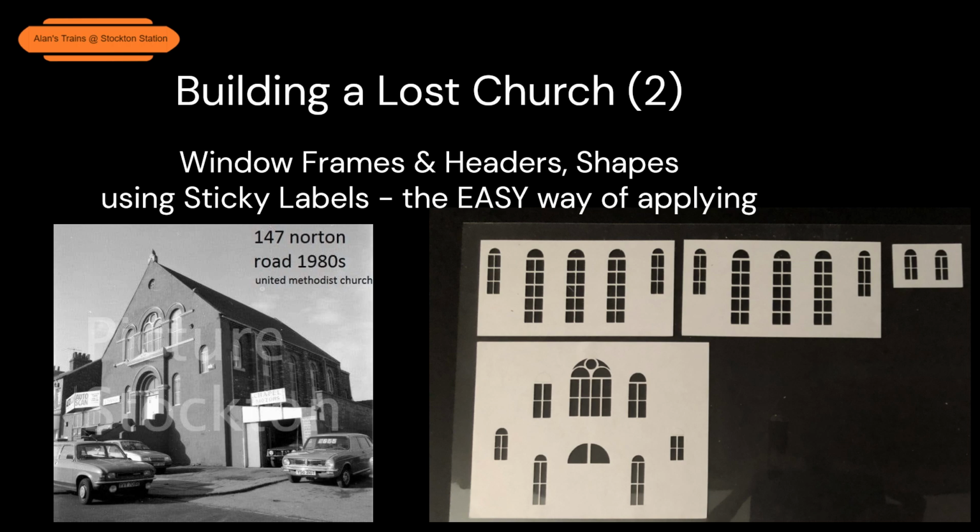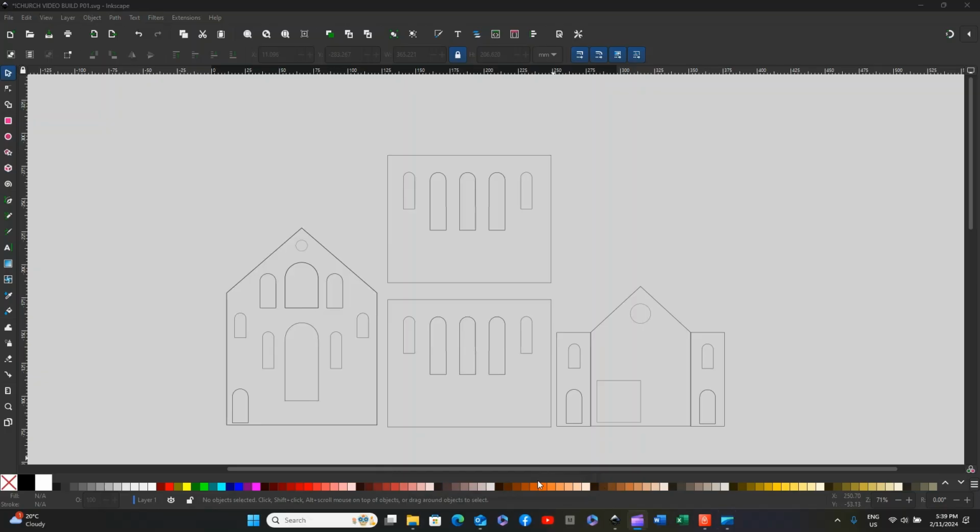Welcome back to Alan's Trains, and we're going to look at window frames using the sticky label method and a quicker way of applying them. First of all, get all of the parts that are going to have windows in them. I've shown here all of the parts that need the windows.